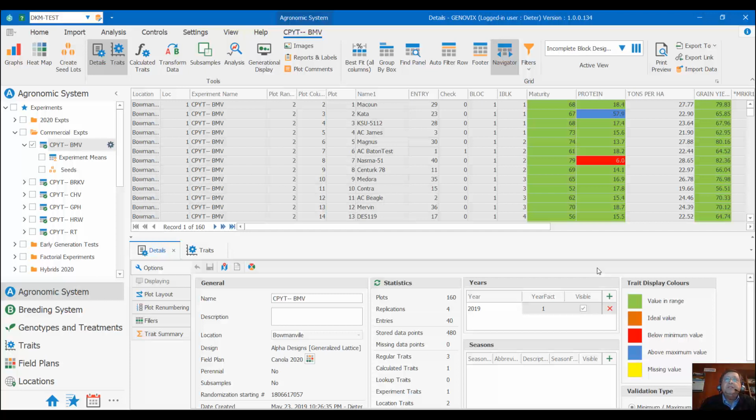I'm Dr. Dieter Mulitz, the CEO and founder of Agronomix software, and I would be pleased to take a few minutes to give you a quick tour of Genovix, our all-new software for plant breeding and variety testing.